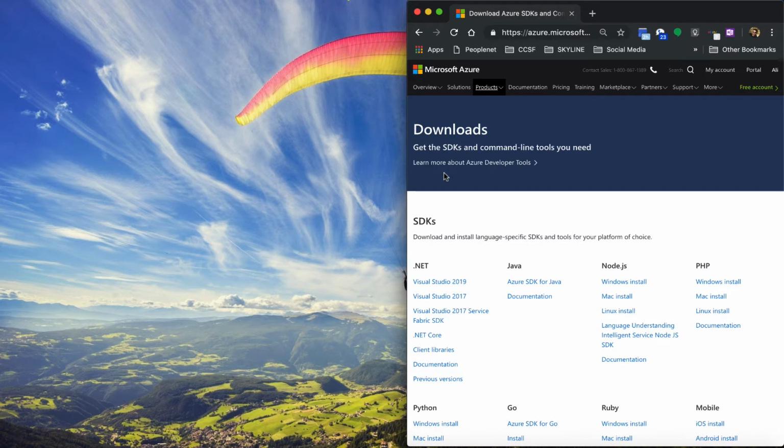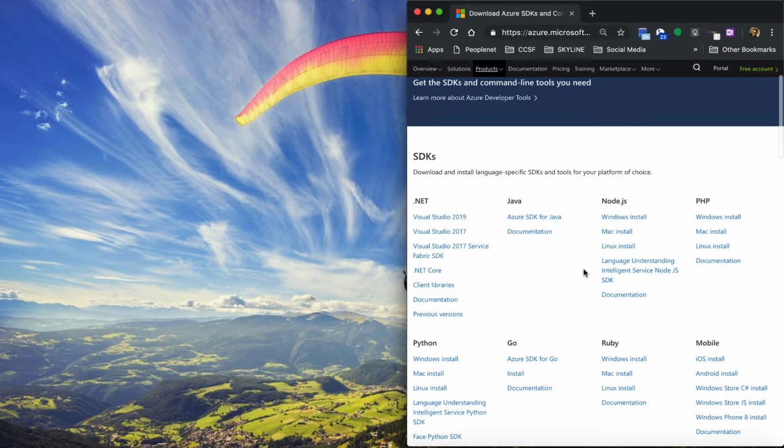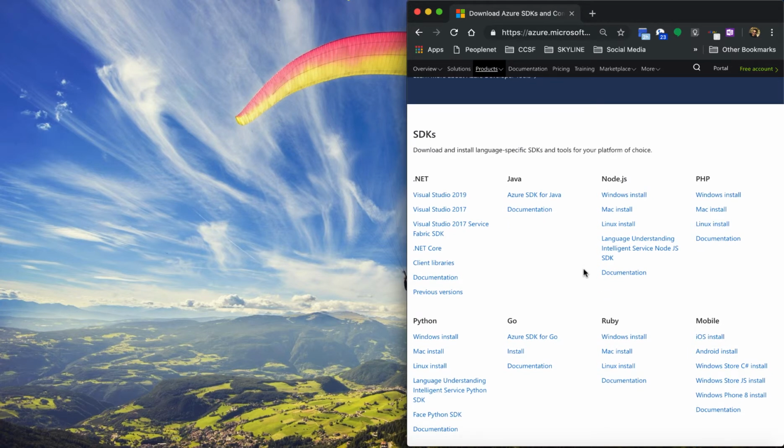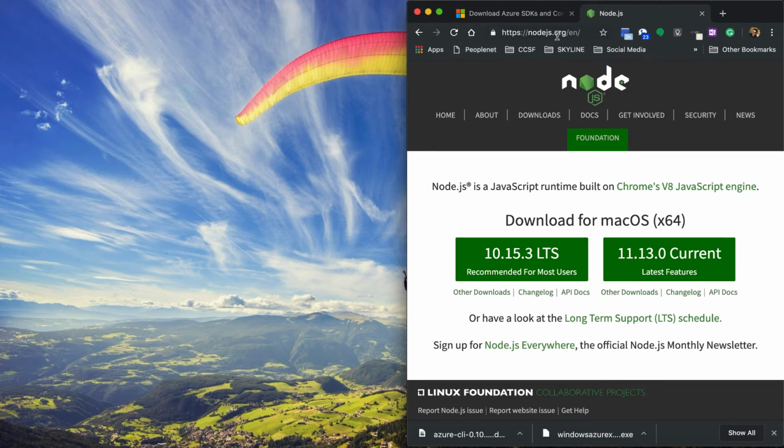So the Azure CLI is a Node.js application implemented by using the Azure SDK for Node.js. Therefore, you will need to ensure that Node.js is installed on your system. To install Node.js on your computer, you can either use the Mac install on the download page of Microsoft Azure, or just go to http://nodejs.org. And from there, you can download the latest version.